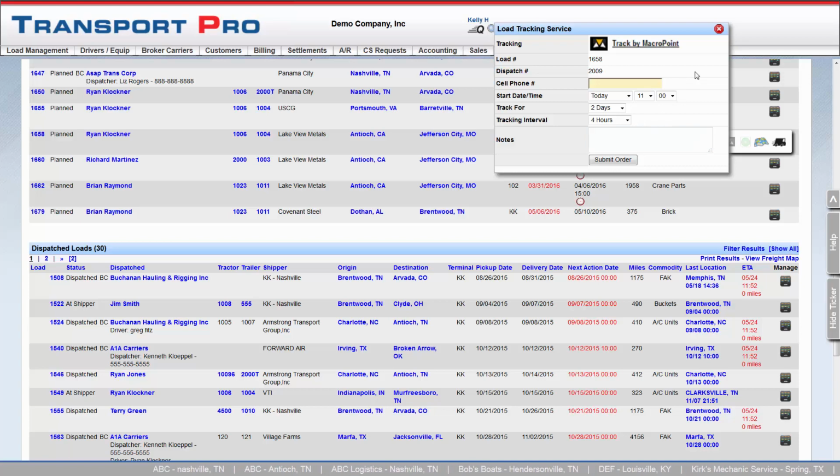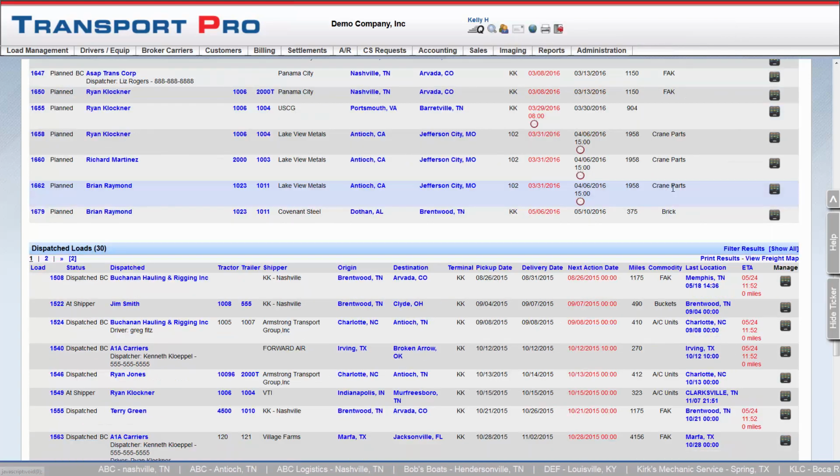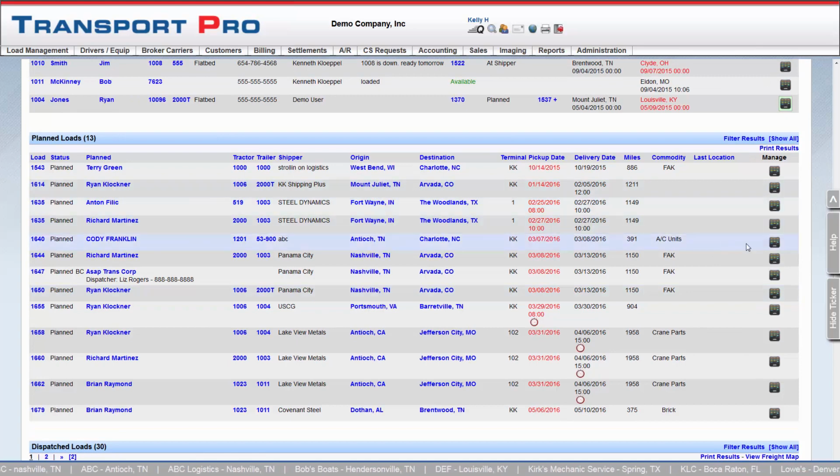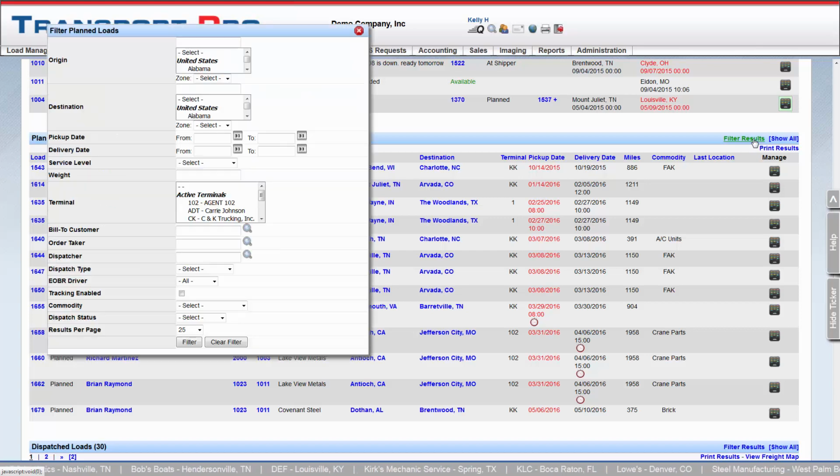If you use a load tracking service, please let us know so we can ensure everything works correctly. Just as in the above sections, you can filter by specific criteria, and the system will remember your search the next time you log in.